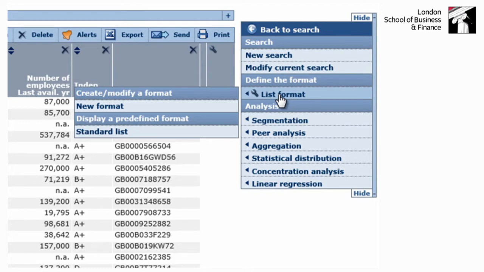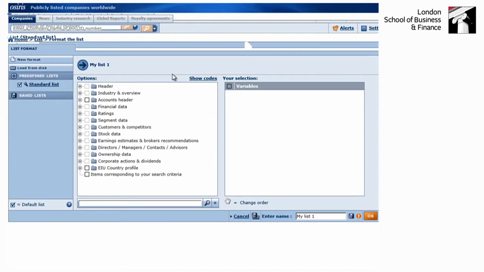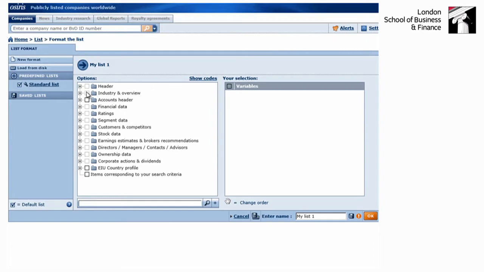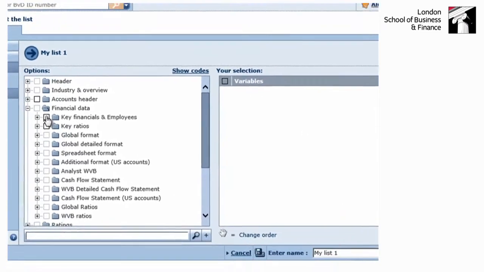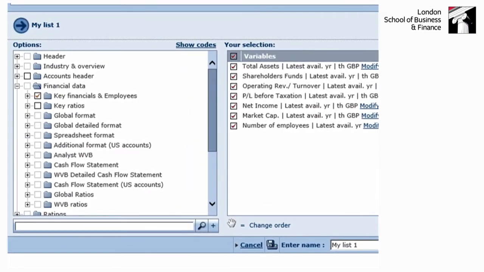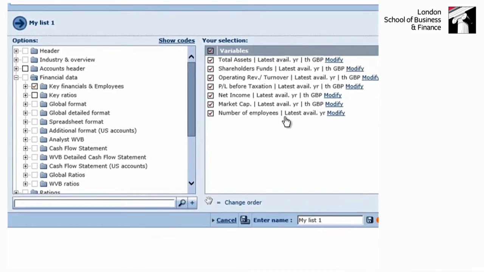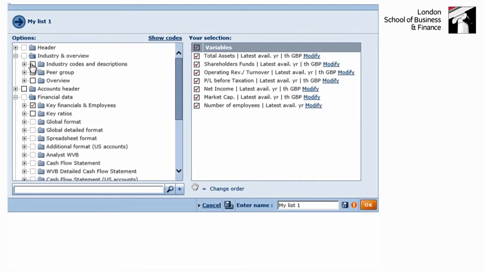To create a new format, this gives you the standard format, but if you want to create a new format, go to New Format. And you can select from the options here what you want to see. So you can look at industry and overview, financial data, key financials, last available year, and it will put them in your selection.